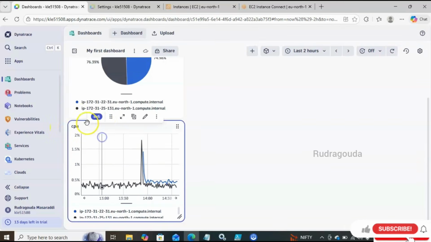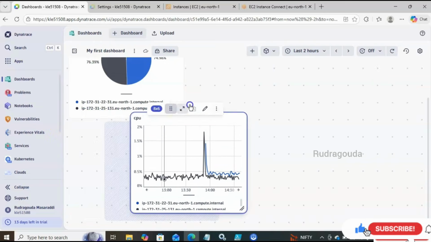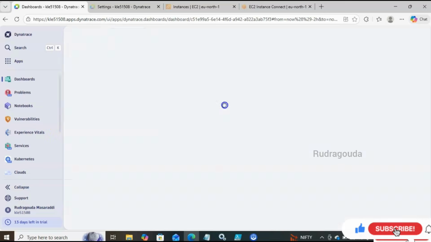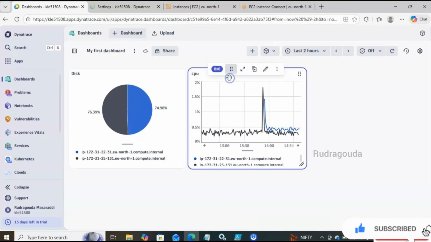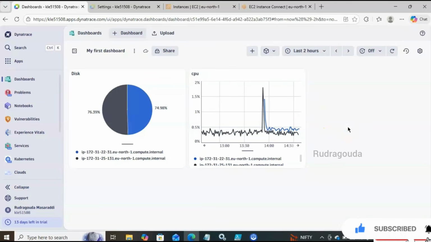Okay, let me do one thing. I'll just bring this one to this side so that it looks better. You can see, right, this is how you can do the adjustment in the dashboard. Okay, so successfully we have created the dashboard, one for the disk related, another one for the CPU related.